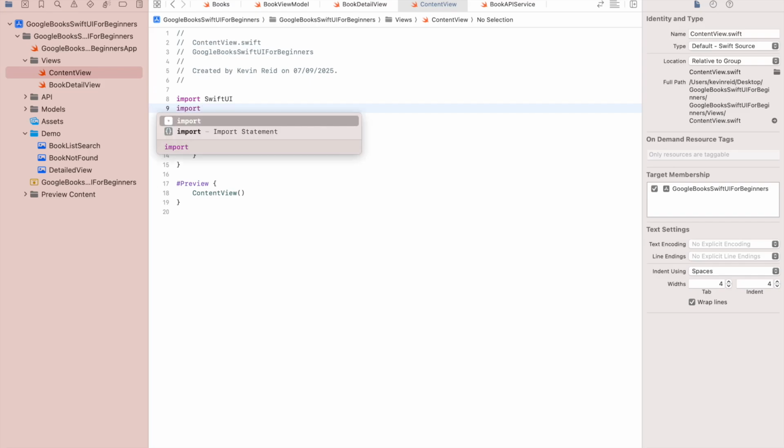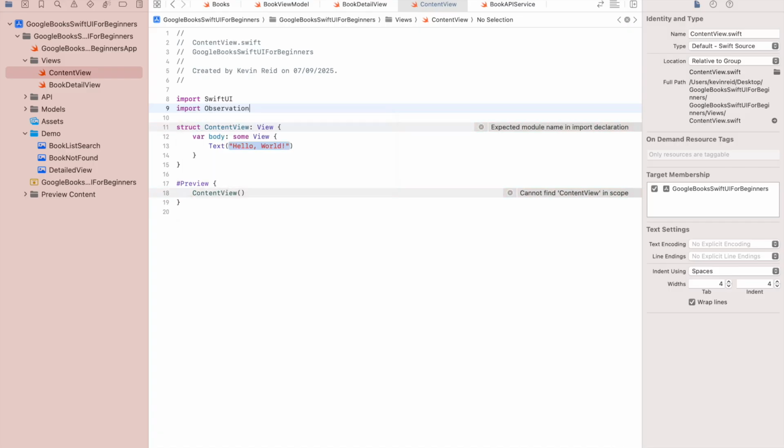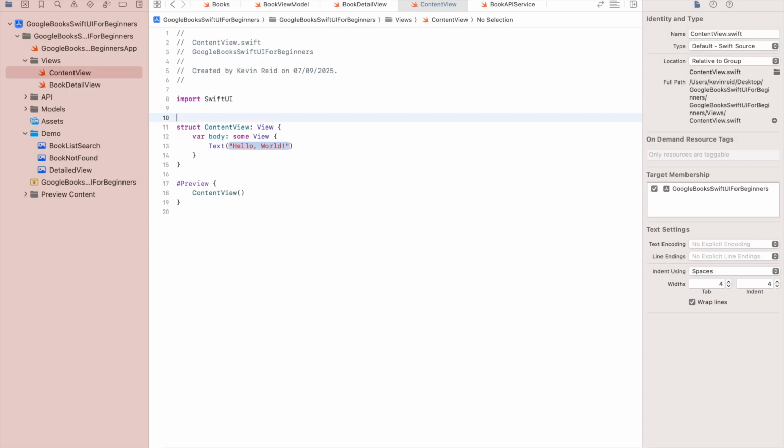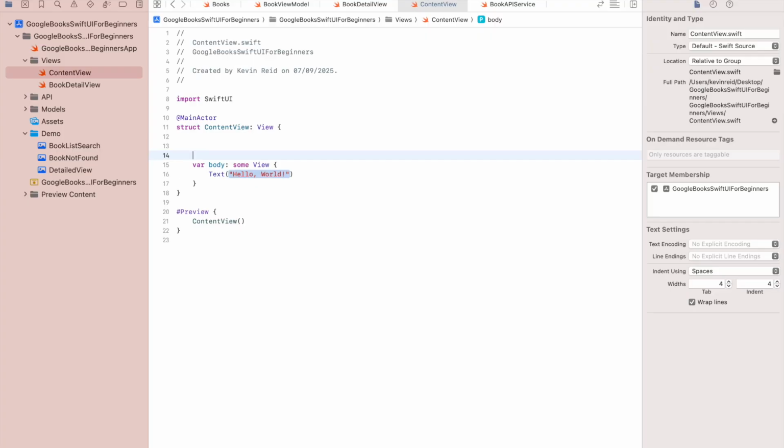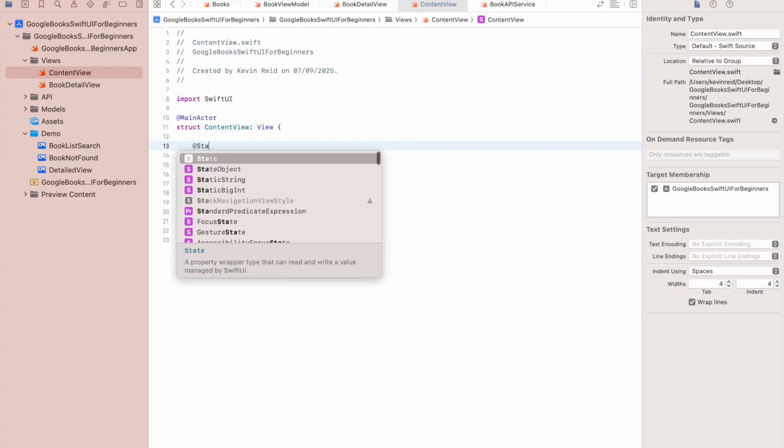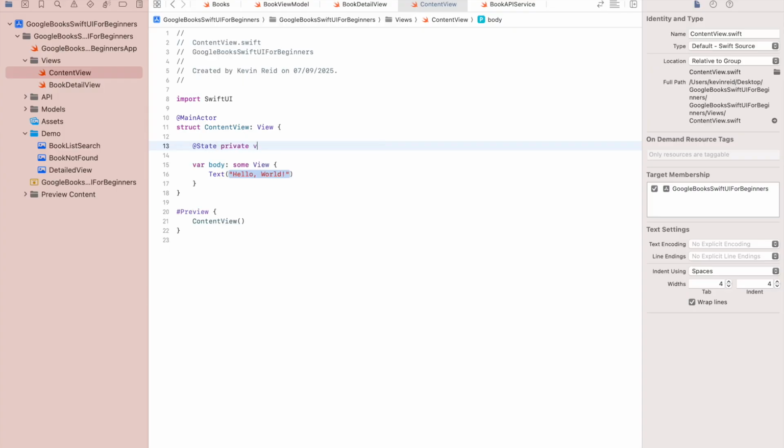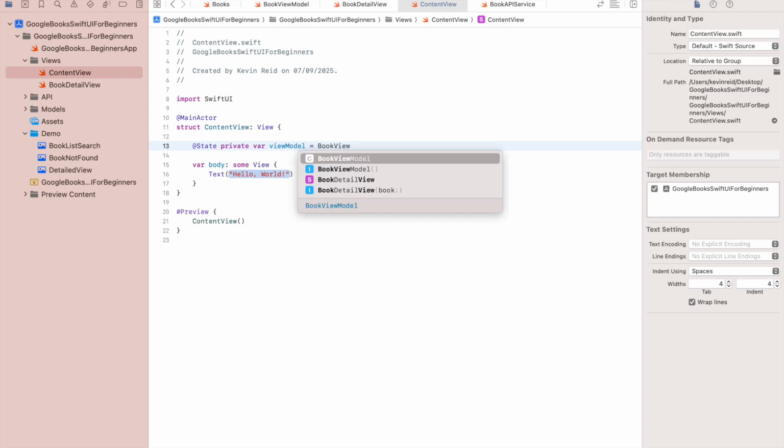So just import observation. Do we need observation? No, we don't need observation. We need @MainActor, @State, private var viewModel equals BookViewModel.